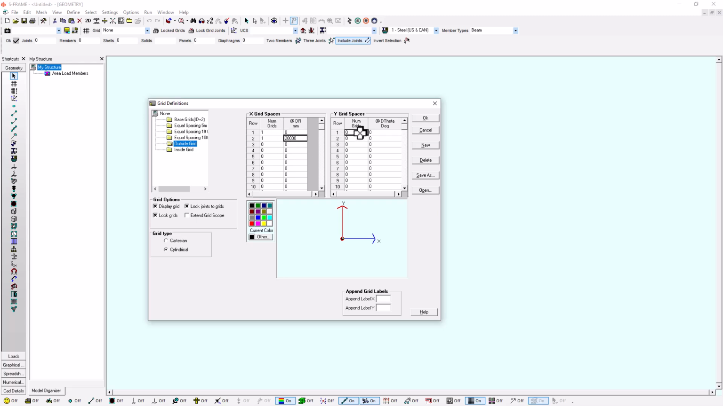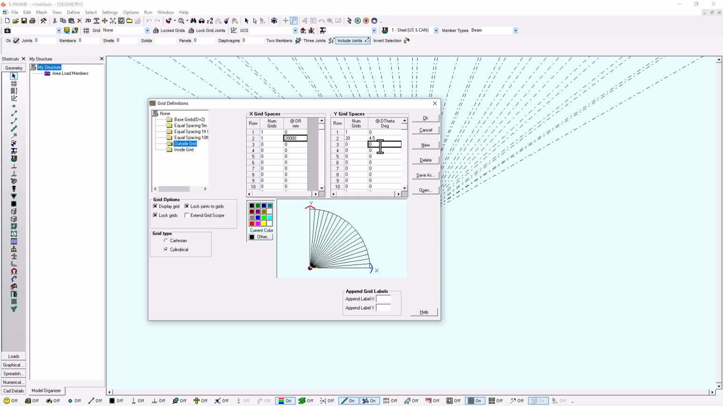I'm going to do the same thing for the Y grid, but you can see here the parameters have changed slightly. It's the number of grids and then the theta angle of rotation. So I'm going to go with one grid at theta equals 0, and I'm going to define 20 more at theta equals 4.5 degrees. And we can get a little preview of what's showing up here. You'll notice that it's occupying this 90-degree quadrant, but that may not necessarily be where I want this to be located. I actually want this to be evenly distributed on either side of the y-axis.